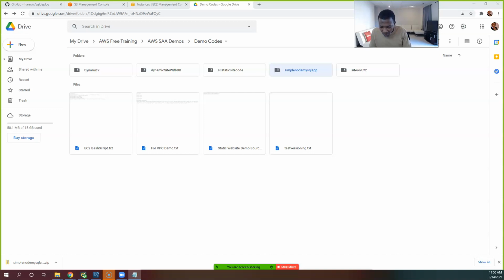Node MySQL CLI commands. Let me name it Node MySQL CLI commands. Okay, done. Let me see, I have no passwords in here, right? Just make sure I didn't mistakenly leave passwords in here. Okay, it doesn't look like it. All right, now let me upload it.